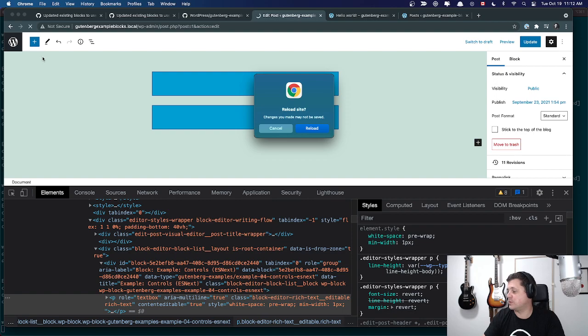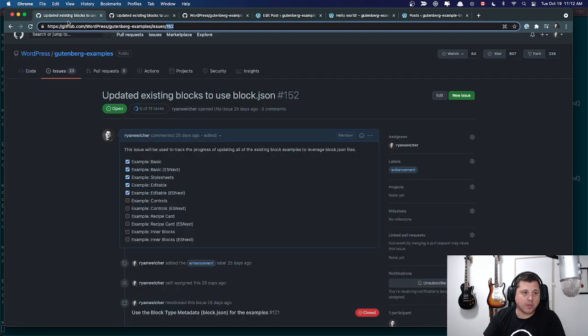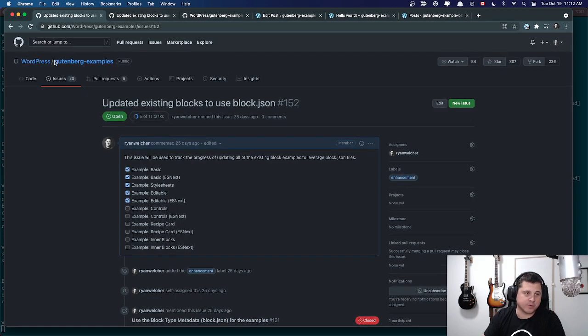Tell us what you are doing. I am updating the blocks examples at this repository here, WordPress Gutenberg Examples. And you're welcome to come and hang out for sure. Thanks for coming. Appreciate it. Yeah, so that's just what I'm working on right now.